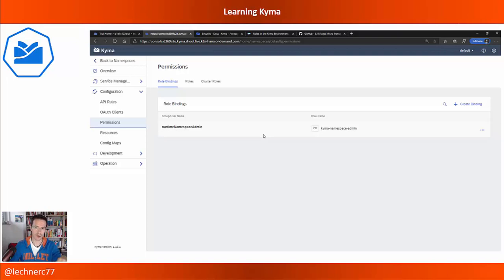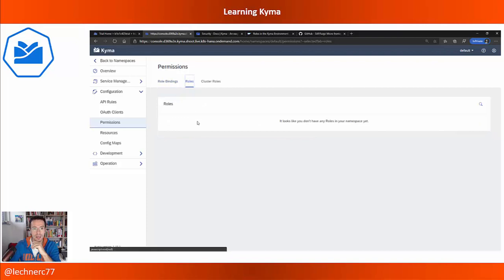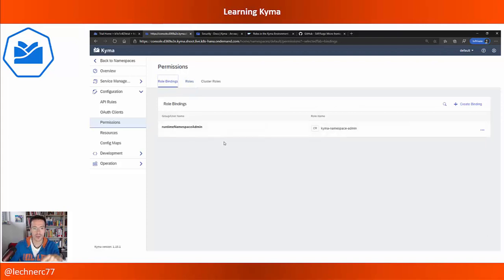So it's independent of the namespace, like this runtime namespace admin role binding, where the role of the namespace Kyma namespace admin is behind. And we have roles. There are no roles in this namespace yet, which are restricted to the specific namespace. So within the namespace, I can then bind roles of both types. Of course, I can do a binding of cluster roles because they are available all over the cluster. And I can also bind roles, but they are specific to the namespace. Okay, also something to keep in mind when it comes to authorization issues.